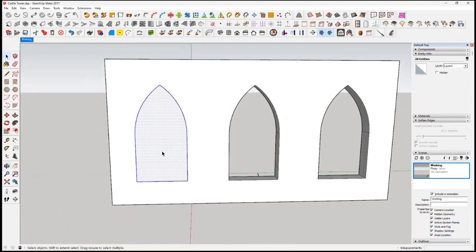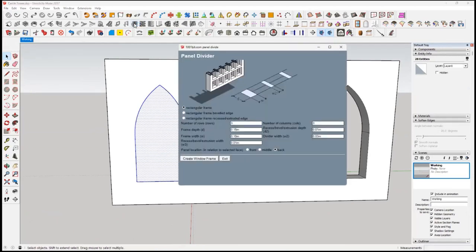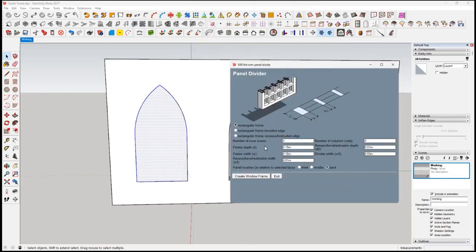Highlight this one, and then we go into the plugin, which is divide selected face into panels, which is basically a window panel. Come up with a nice panel divider square. It's got number of rows 3, number of columns 3. We'll have 3 rows, but we'll change the columns to 2. It's only a small window.